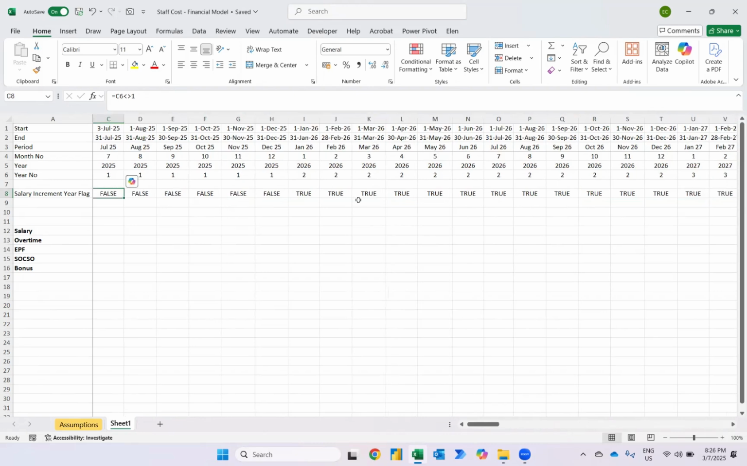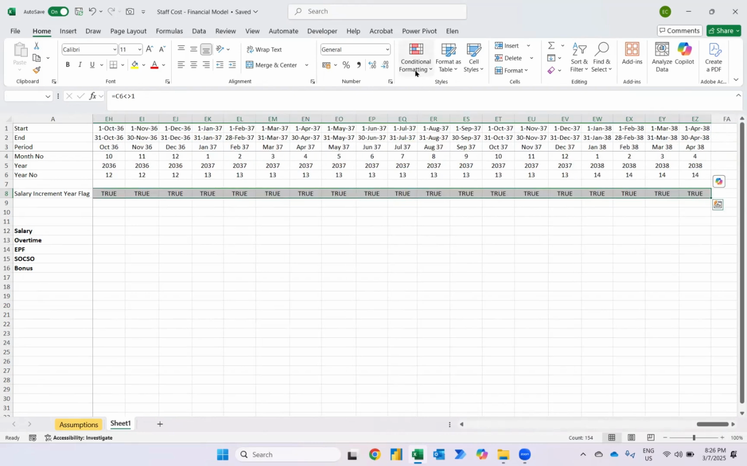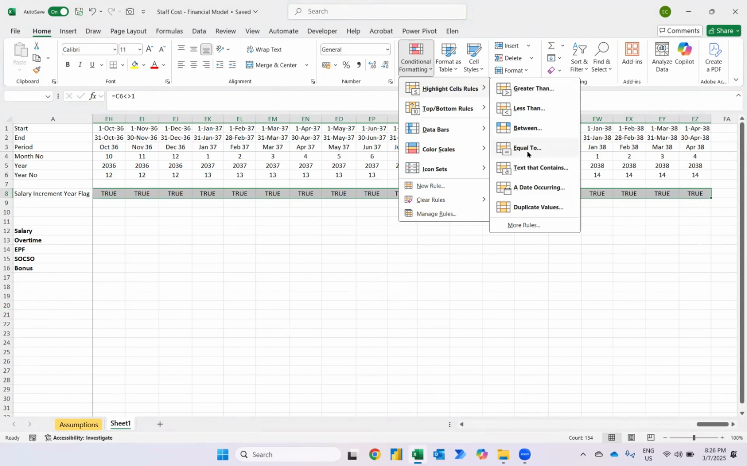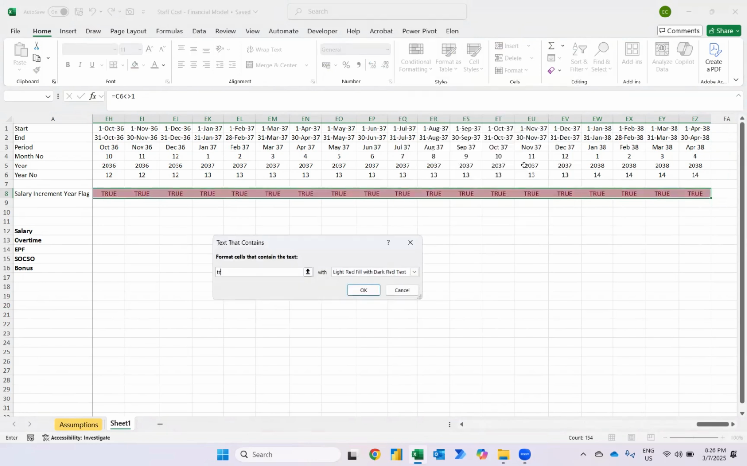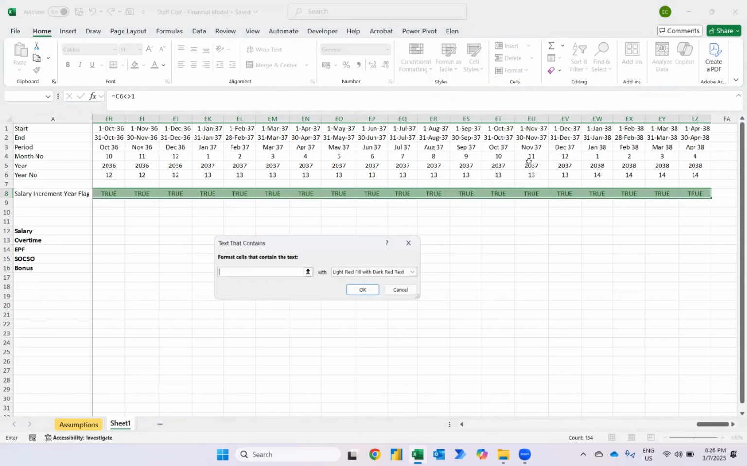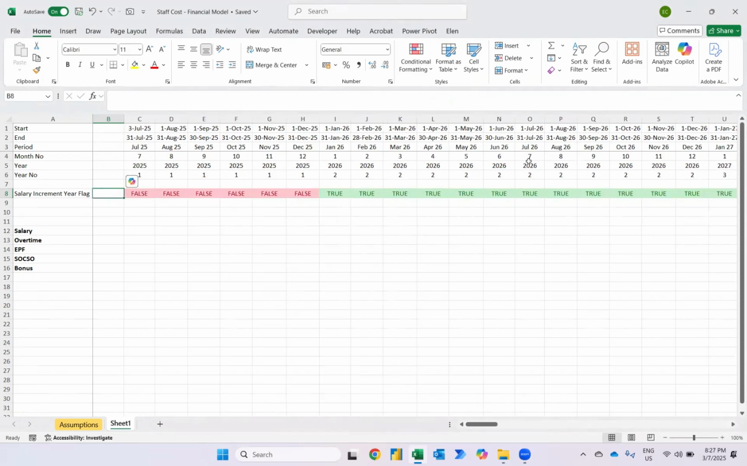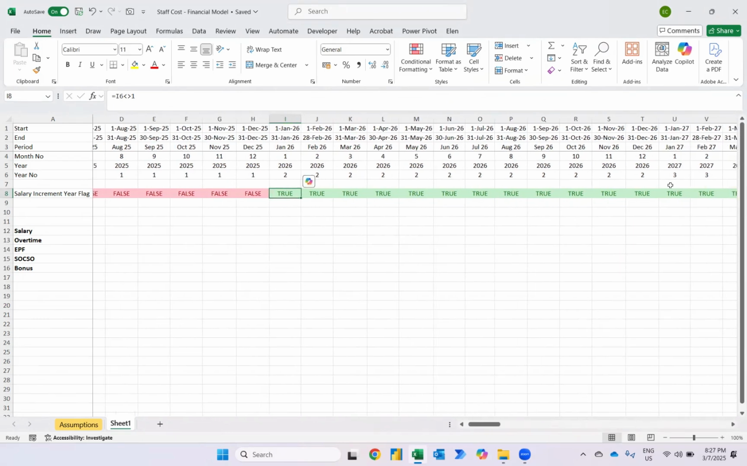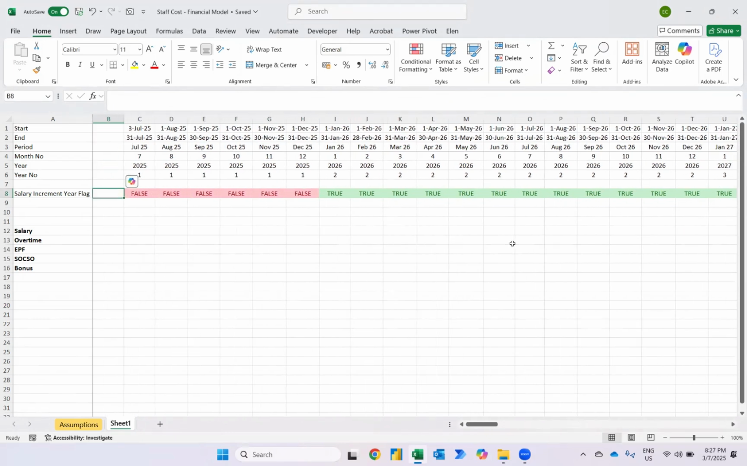What I'm going to do is use conditional formatting. I go to conditional formatting, highlight cell rules, text that contains, and I put here TR. Whatever is true should be green color, and press OK. Whatever is false should be red color, so I put text that contains FA, and enter. In this case, whenever it's false, it indicates that it is not the salary increment year. Salary increment will be given on the first month of the subsequent year, like year 2 and year 3 and so on. So now we have the salary increment year.